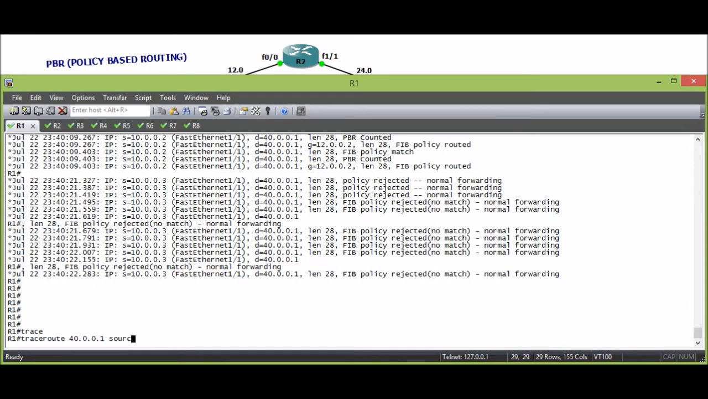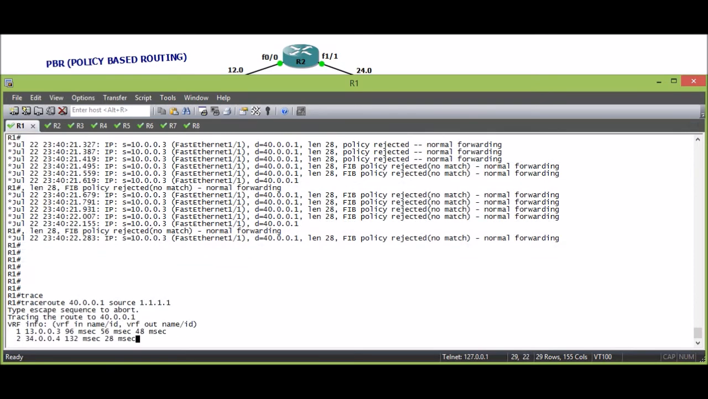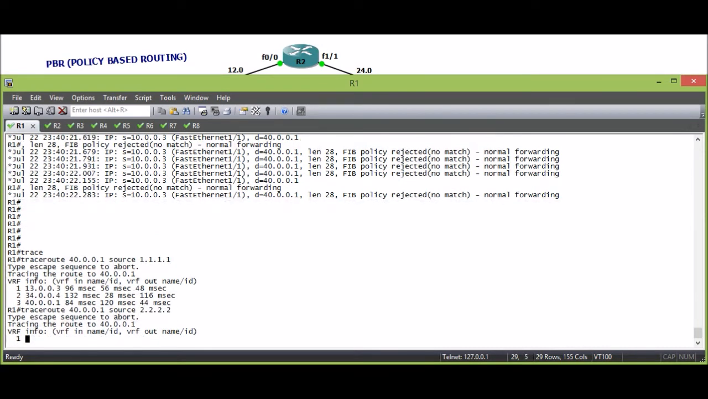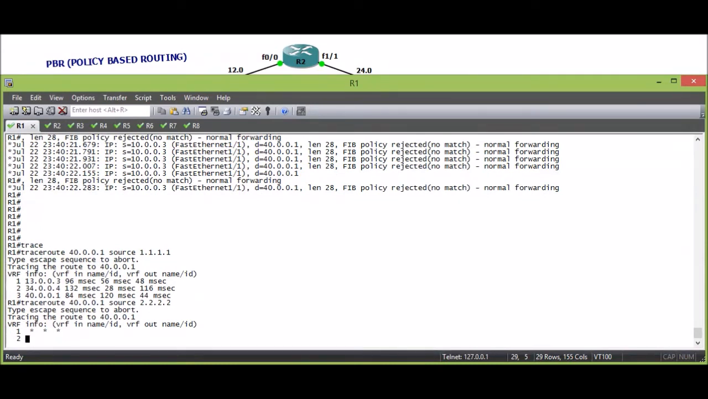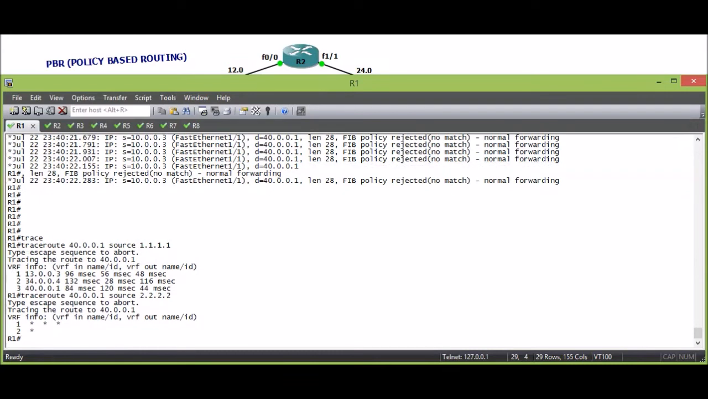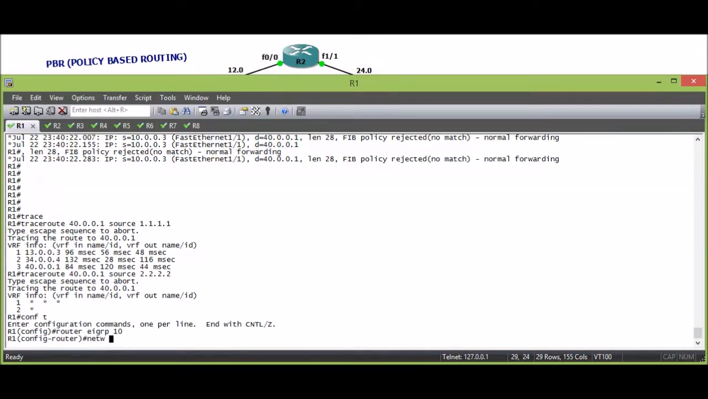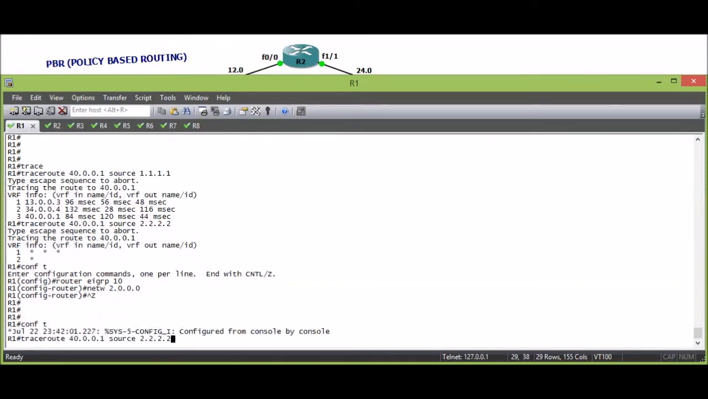Now we traceroute 40.0.0.1 with a source loopback. We have configured 1.1.1.1 as loopback 1 on the router itself and 2.2.2.2 on router 1 itself. Both the loopbacks are facing towards 40.0.0.1 via 13.0.0.3. So one traffic is going through router 1 and one traffic is originated by router 1. These are two concepts and we can implement policy based routing on both.